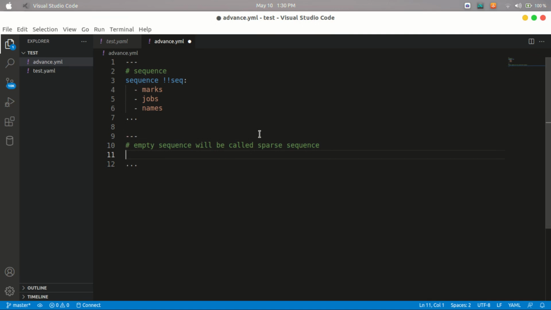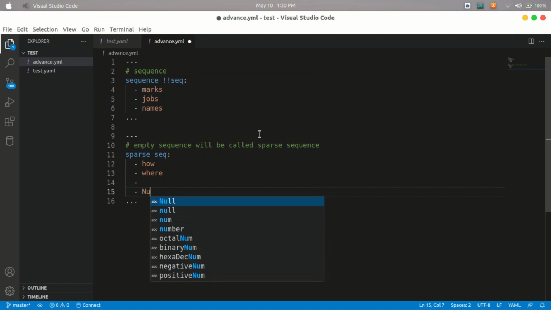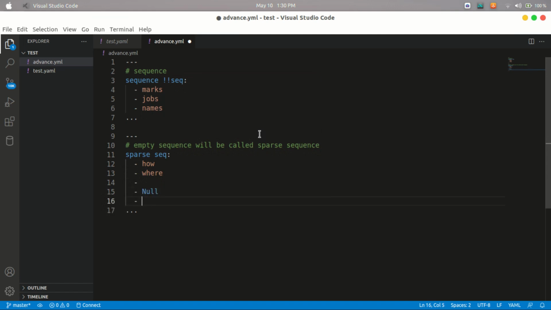So let's say I write sparse sequence, and inside the sparse sequence I'm going to write the next entry, which is going to be empty, and the next is, let's say, null, and after that another one is going to be, let's say, super. So this is the sequence that you can write, but this will remain empty.